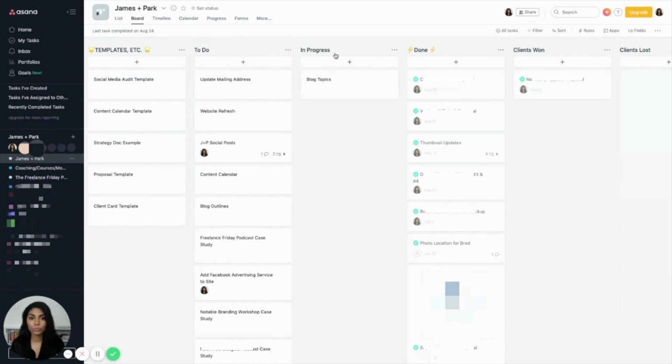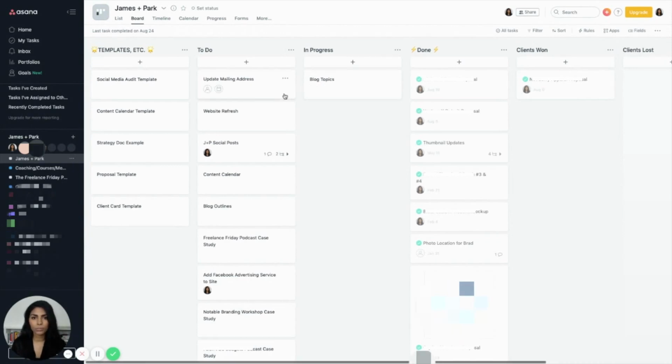Then I have a to-do, in progress, and done. And then I also have clients won and clients lost. It's a little confusing. If you've ever used HubSpot, this will kind of make sense. The clients won and clients lost, I just keep it all in Asana. It's just really easy for me that way in this one board.